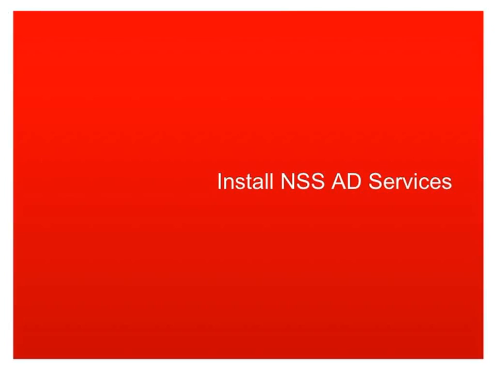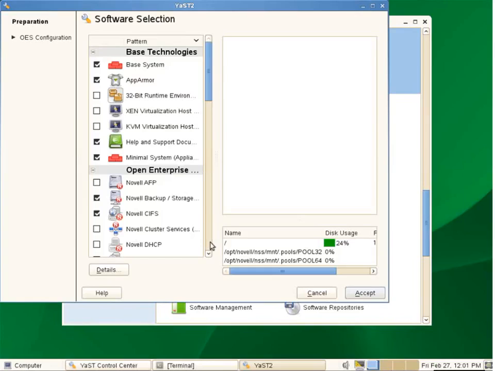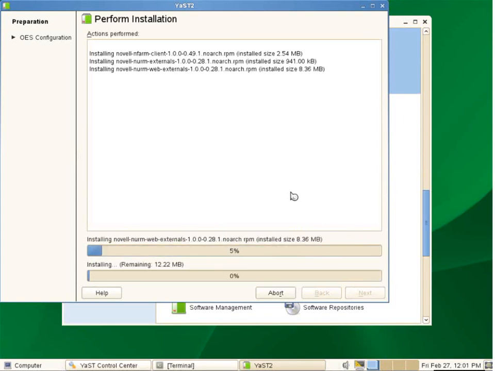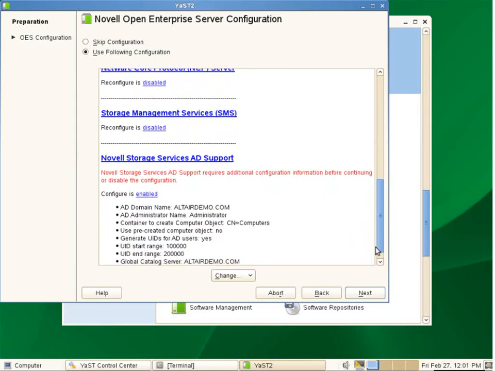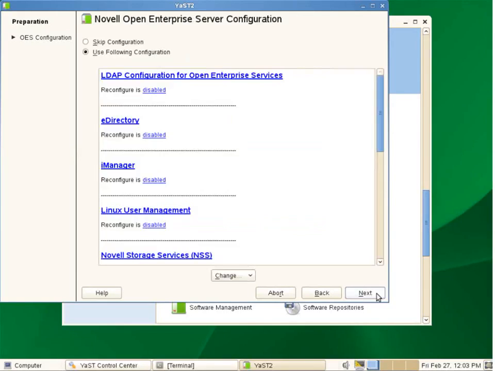Once we have these volumes CIFS enabled, and time sync as well as DNS configured properly, we can go ahead and get started with installing the NSS for AD services. To do this, we go into YaST and select the OES install and configuration. And we scroll down and find the Novell Storage Services AD support pattern. We use this to install all the necessary modules as well as configure and join this particular OES server to the Active Directory domain. Here you need to enter the credentials of someone who is authorized to join a new computer to the domain, typically your domain administrator.